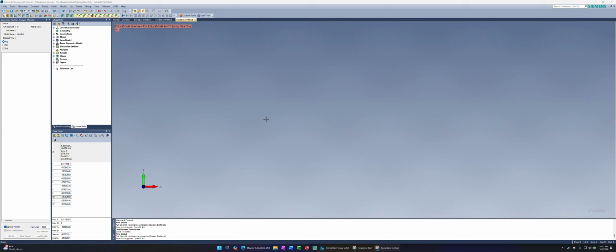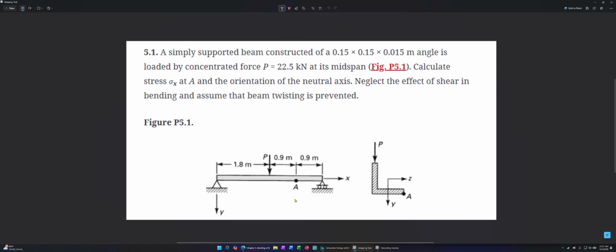This is exam 2, extra credit. We've been tasked with using VMAT to solve this problem, AE310 problem 5.1. It's an L beam under simple constraints with a point force applied to it. We want to find the stress at point A.